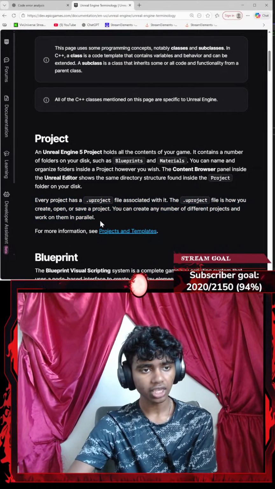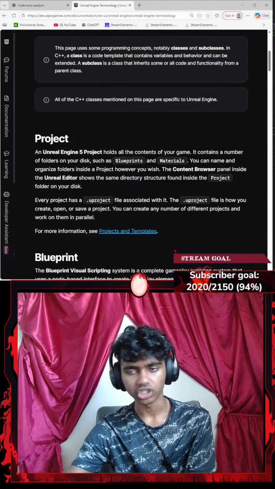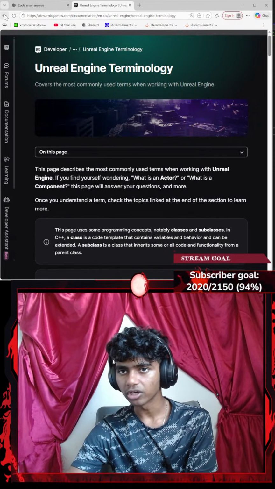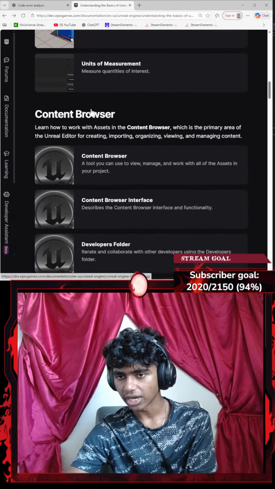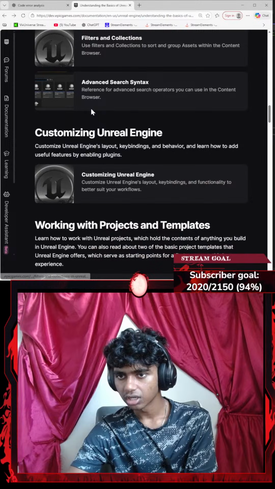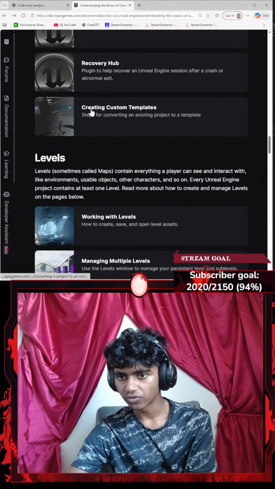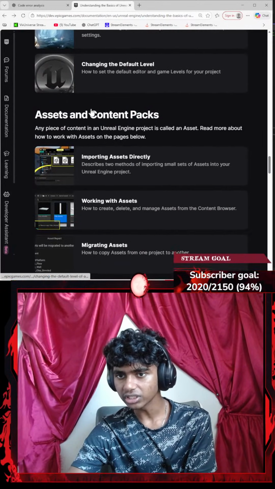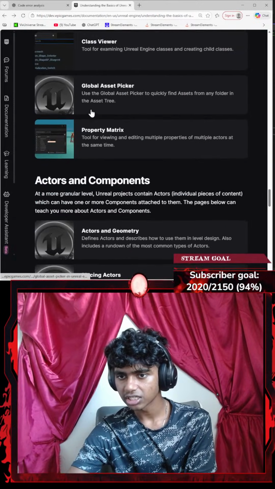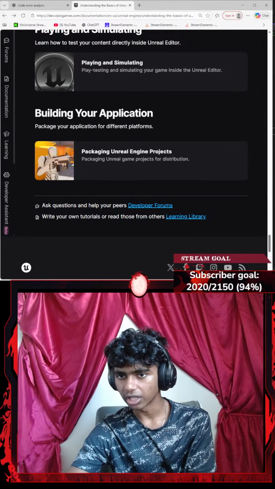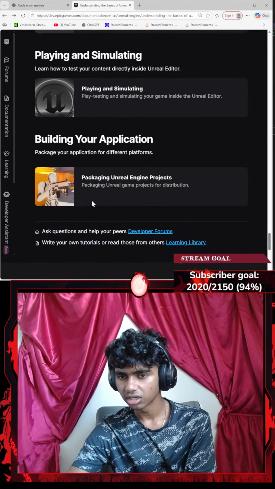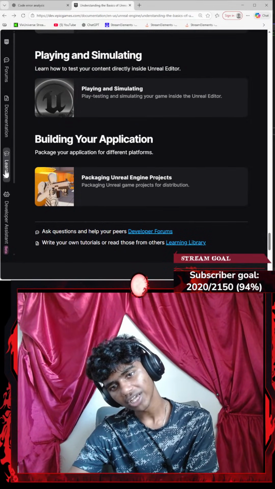I see. Okay, gotta go to the learn section. Okay, maybe I go back here, this is foundations, that is content browser, customizing Unreal Engine, workflow. I see levels, I see assets. Is there a learn section somewhere here? Playing with simulation, building your application. Oh, I see learning, there we go.